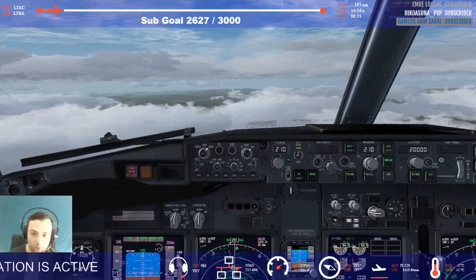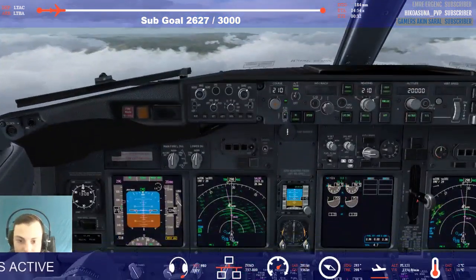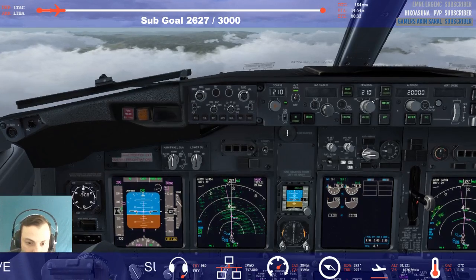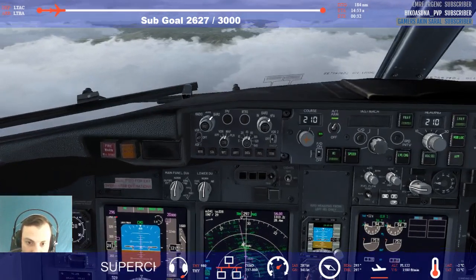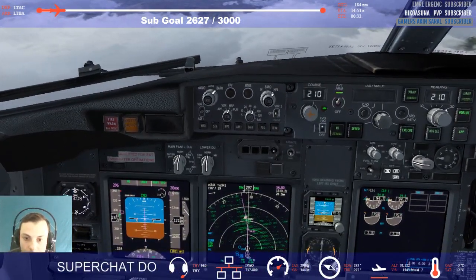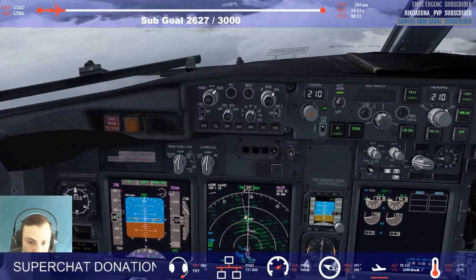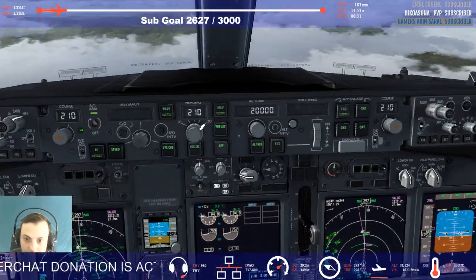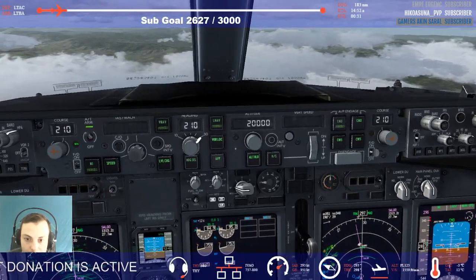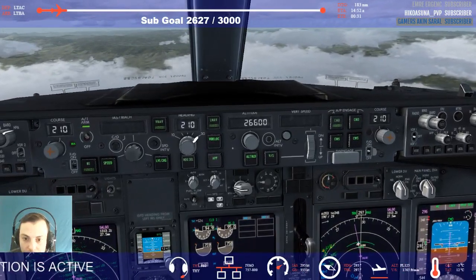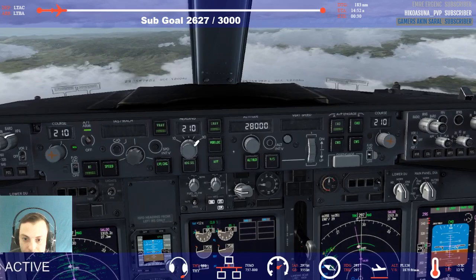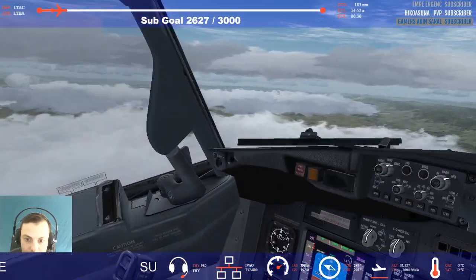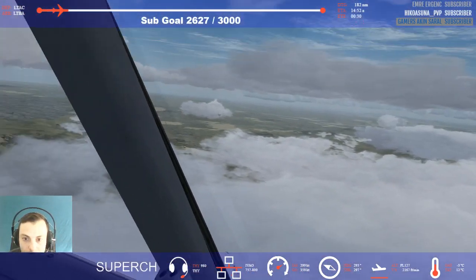Okay, my friends, now we are climbing to flight level 200, and the transition altitude, we have passed it. So press the standard button, there it is. Now we're speeding up, and we can select flight level 280. Climb flight level 280 is our cruise altitude.